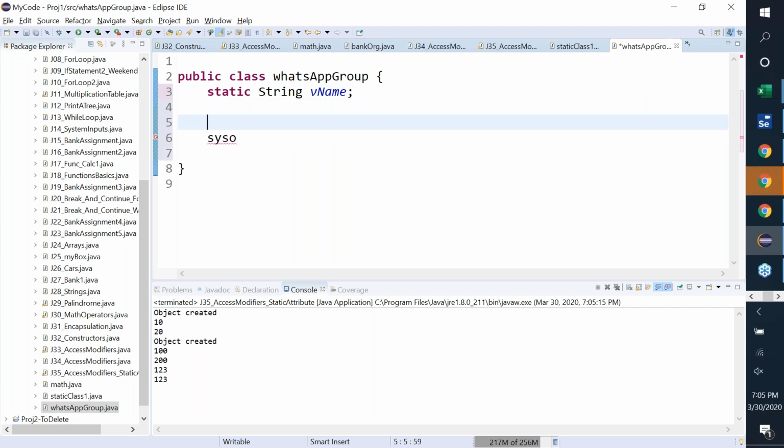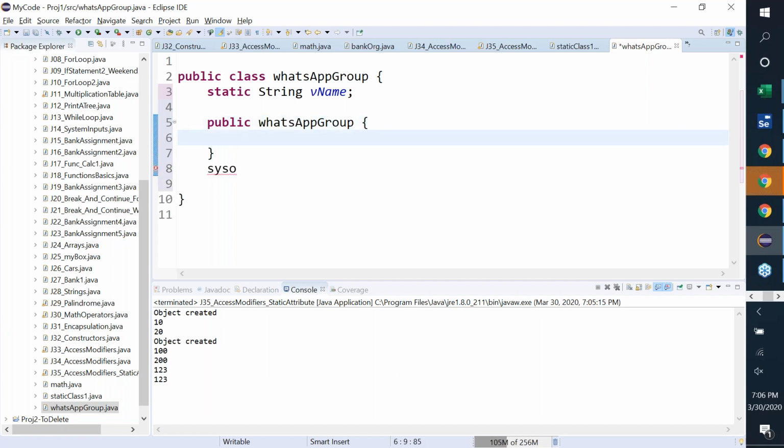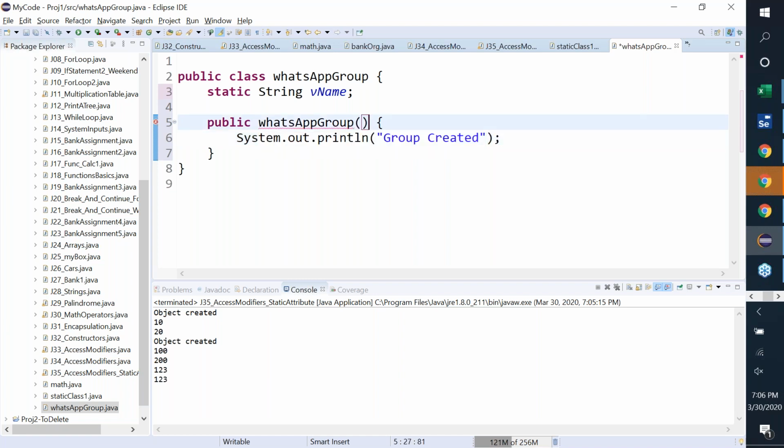Okay. And let us say, so where do I put this? Do I need a method? No, I'll just say public WhatsApp group. And here I'll just print group created. Okay. What's the other? Oh, sorry.